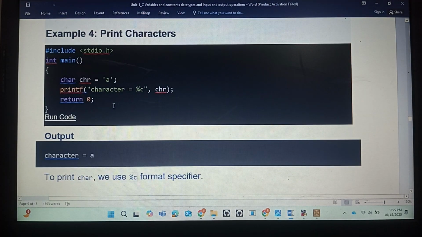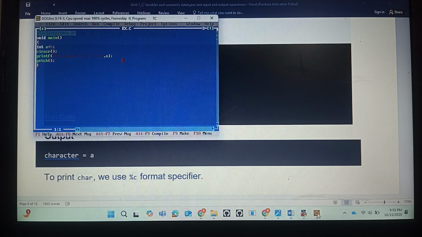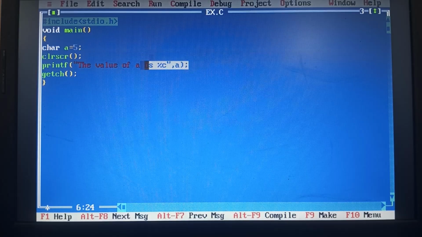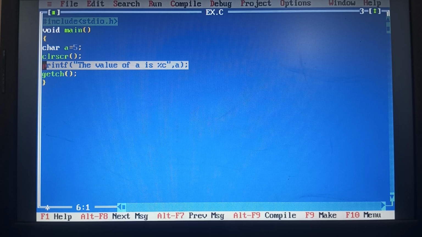Now print character. This is also the same. For example, why is it char? So alt enter. Simply, in the place of int you take char a equal to 5. Tell me what is the only modification? In the place of percentage d you take percentage c. What is percentage c? It is the format specifier for the character.